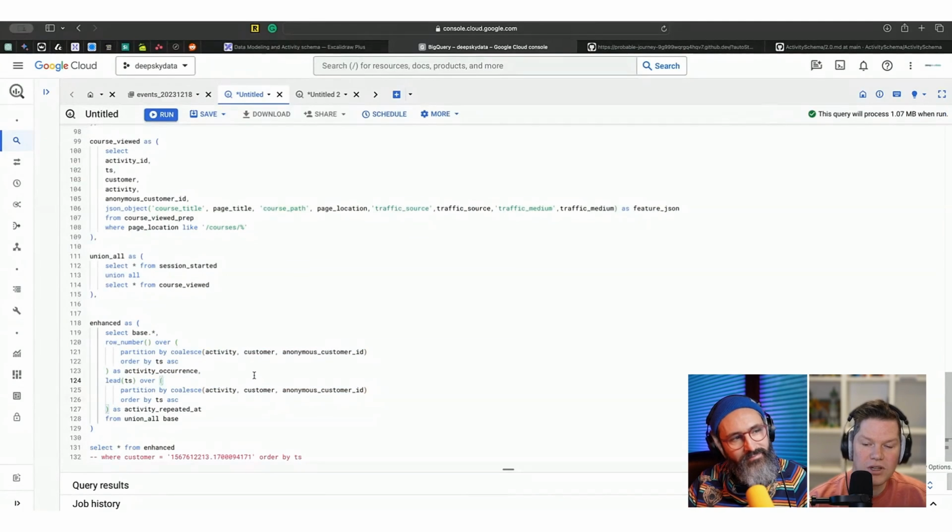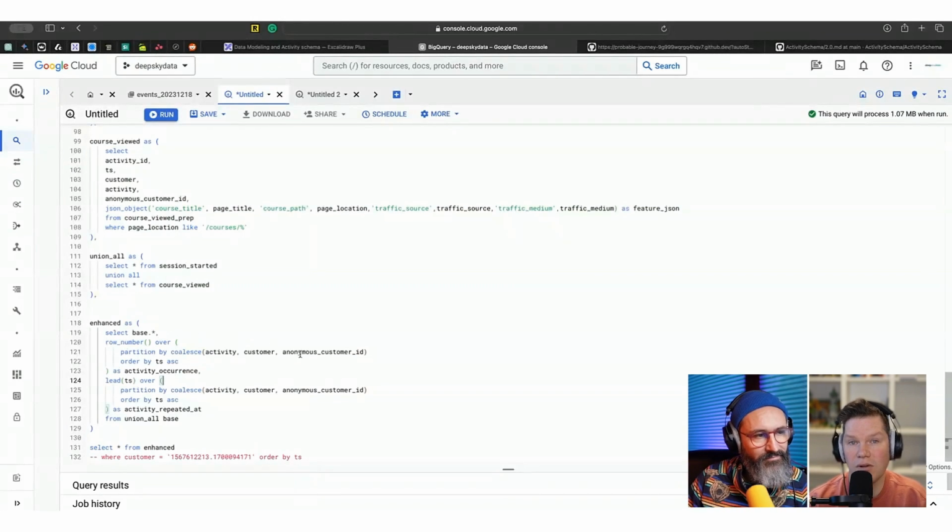So these are things which are helpful if I really want to write complex queries on top of this table. So for example, if I want to create a funnel query on top of this, then activity occurrence and activity repeated at are helper columns that help me to construct these things a lot easier. So this is optional. I just left it in because if you look into activity schema, you will see it pretty often because it's a standard way to use it. But for the things that we do right now, we will not see it.